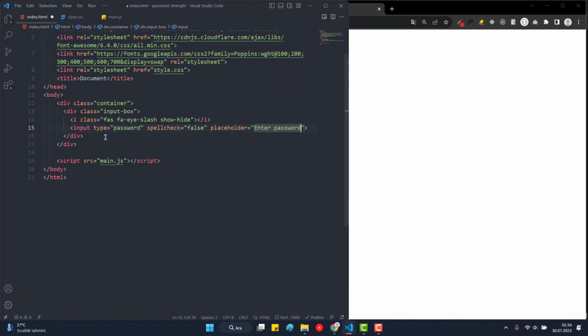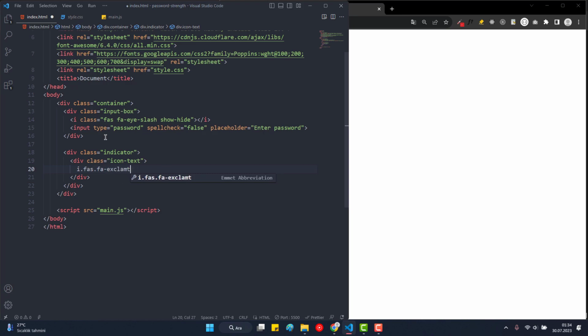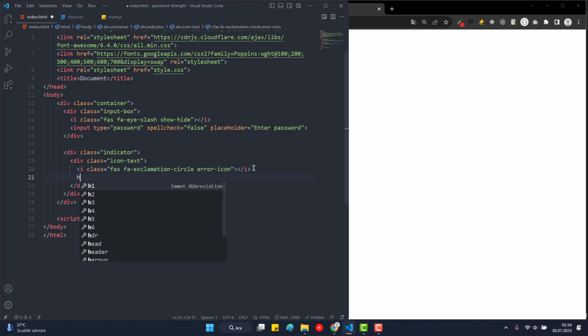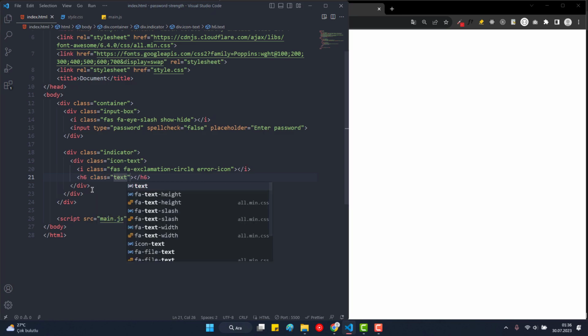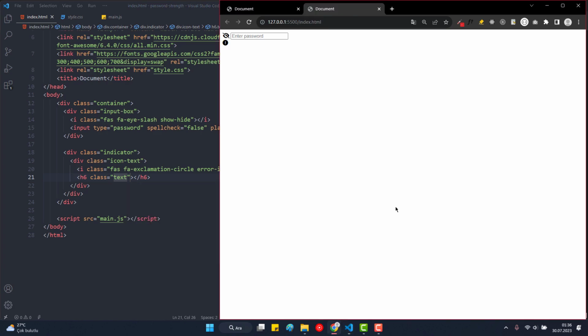Now let's create the second div. And the class name is indicator, and we create an icon text div, and we create an icon, exclamation circle, error icon. Okay. And we create an h6 tag. This tag's class name will be text. Okay. We have added the necessary things for HTML.